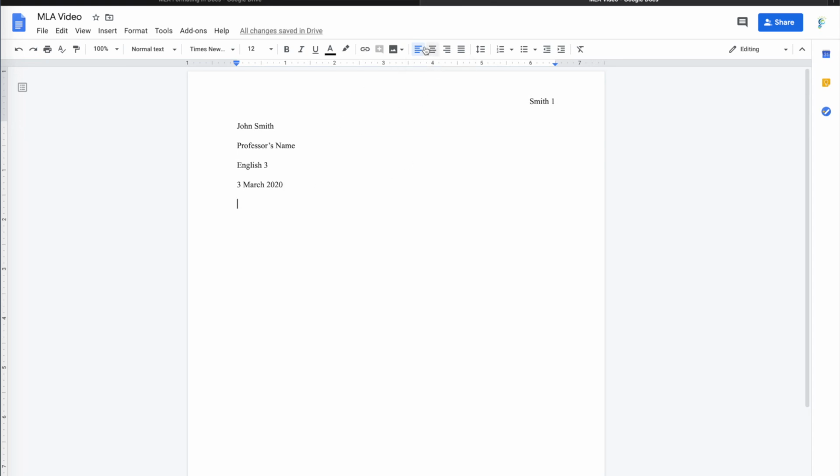The next step is to make your title. So you're going to come up here to this icon and center your title. And you're going to title it, and then you're going to come back over here and make sure everything's lined up on the left, hitting the tab button, which is on the left hand side of your keyboard, and then you can start writing.